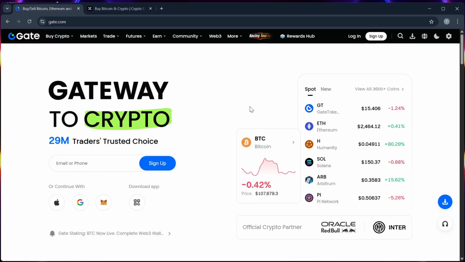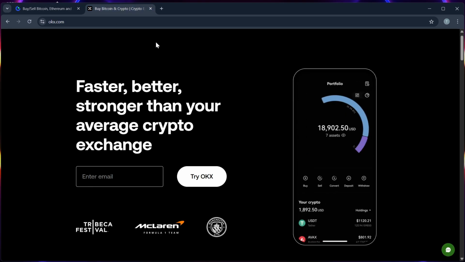Hello guys, in this video, I will show you how to transfer USDT from Gate.io to OKX.